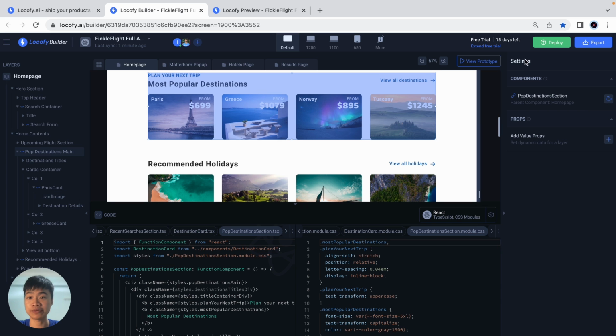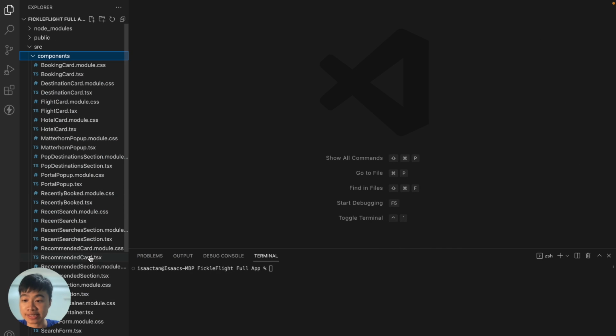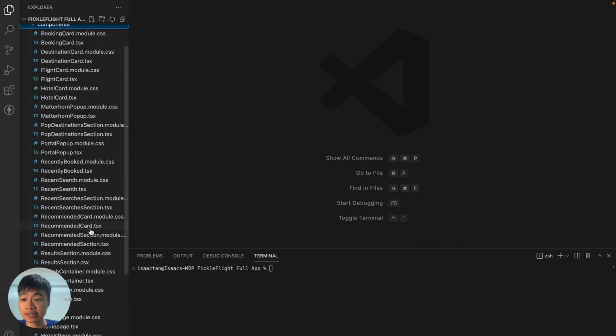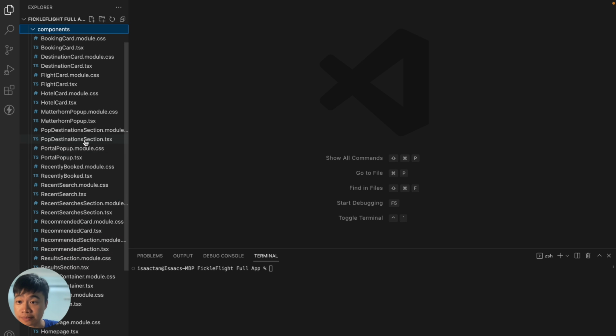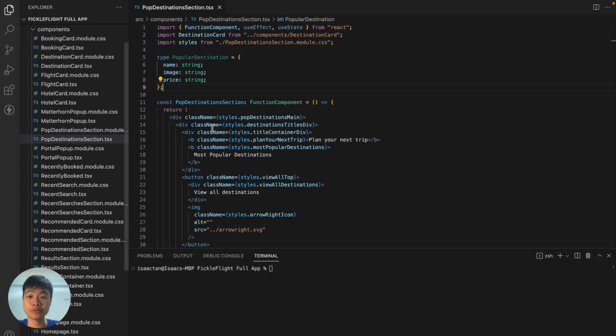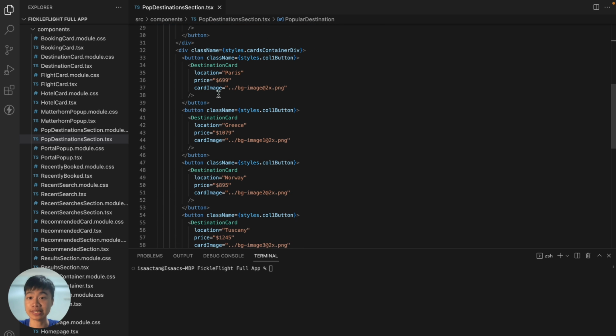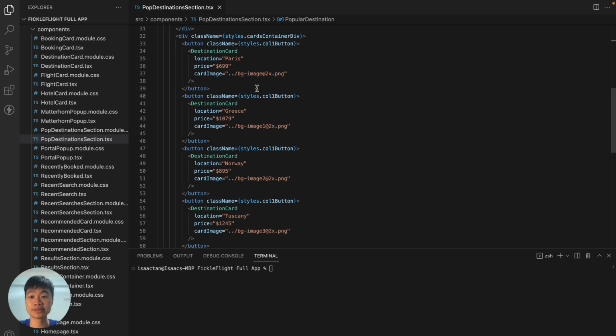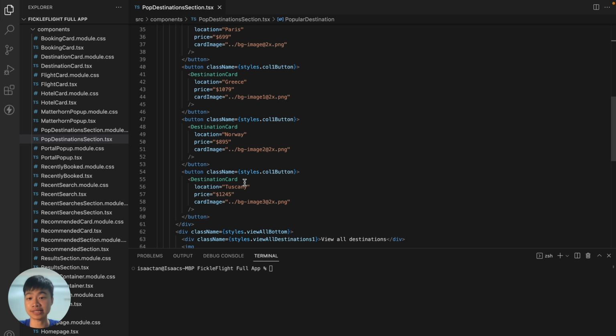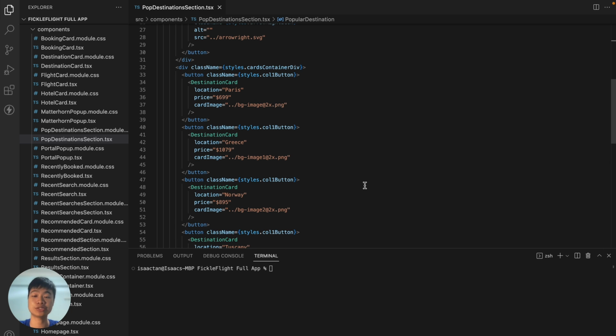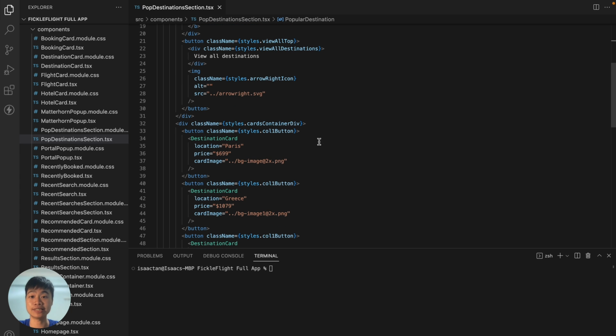I've created a component for this section called Popular Destination section. So we'll find that component inside of our code, VS Code. All right, here we go. So we have Popular Destination section. And you notice that inside of here, we have called our destination card that we had created, our props, location, price, card image. And these are currently hard-coded. So you can see 4 copies of these destination cards. Now what we want to do is to populate this with data from an API. So I'll show you how you can easily extend the code in order to do that.